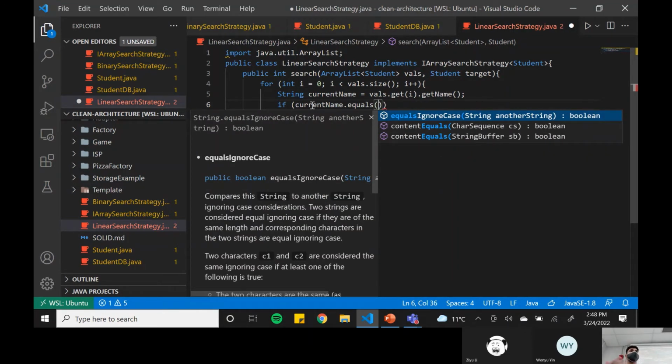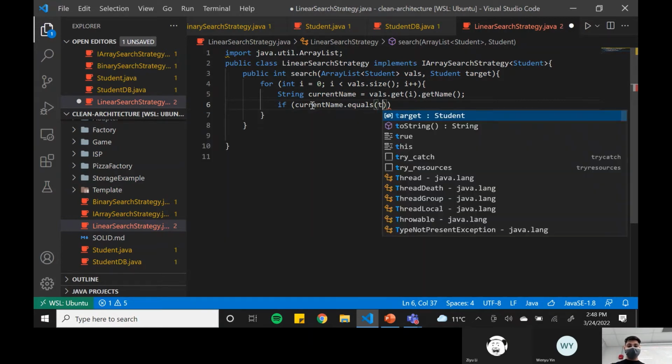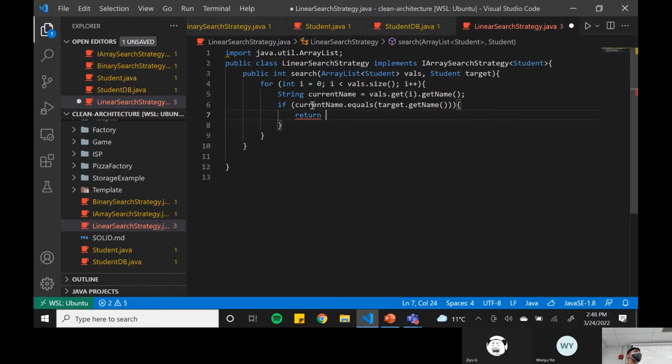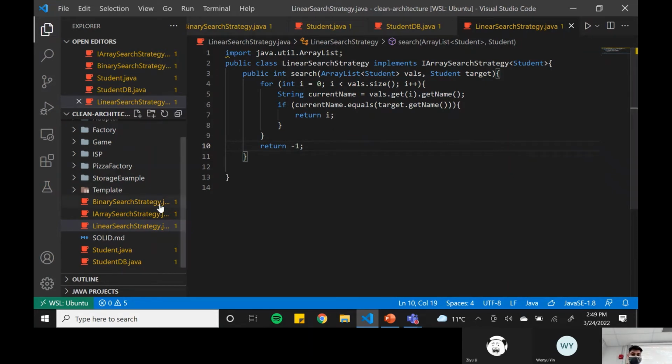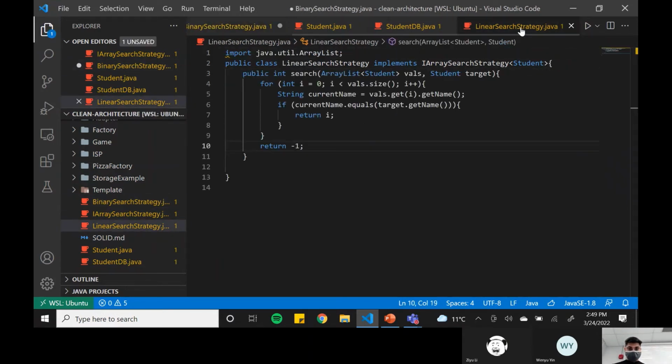Again, don't worry about duplicates; we're just keeping it simple. So if currentName.equals(target.getName()), we return. If they do have the same name, you would just return the first one that you find, so you would return the index i, and otherwise we return -1. Okay, pretty straightforward. Now let's look at the binary search one. Again, let me copy the method signature.